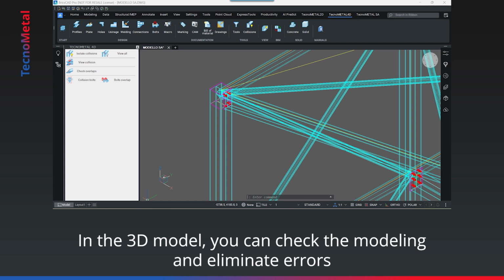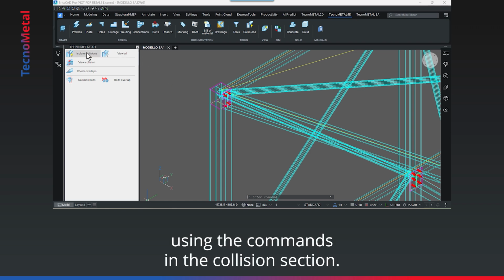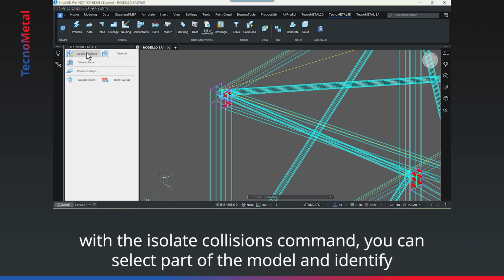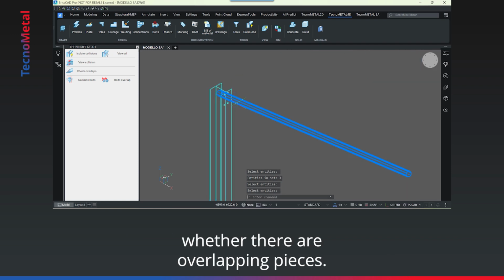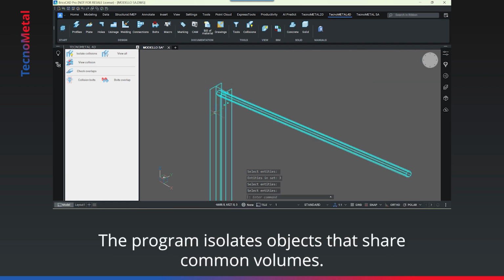In the 3D model, you can check the modeling and eliminate errors using the commands in the collision section. With the Isolate Collisions command, you can select part of the model and identify whether there are overlapping pieces. The program isolates objects that share common volumes.